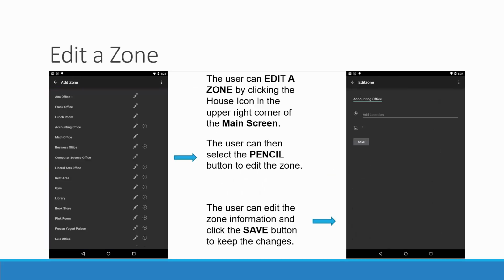Editing a zone. The user can edit a zone by clicking the house icon in the upper right corner of the main screen. The user can then select the pencil button to edit the zone. The user can edit the zone information and click the Save button to keep these changes.